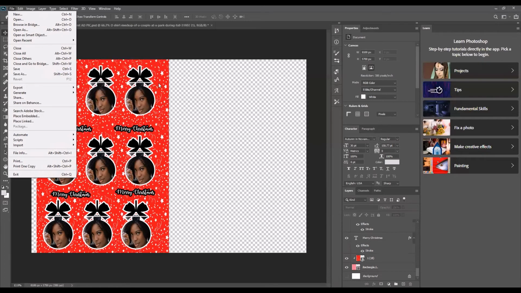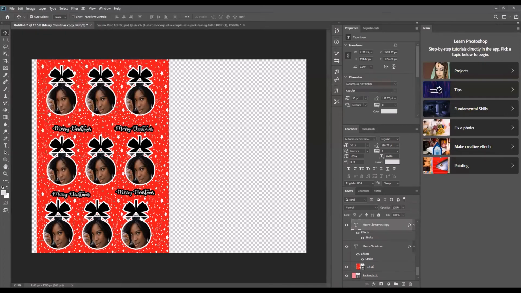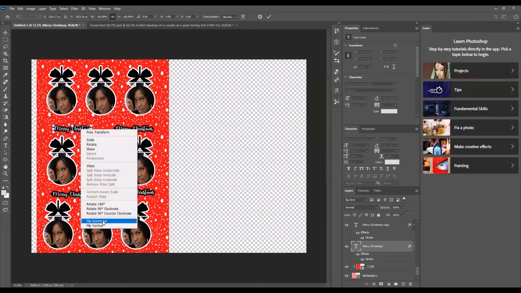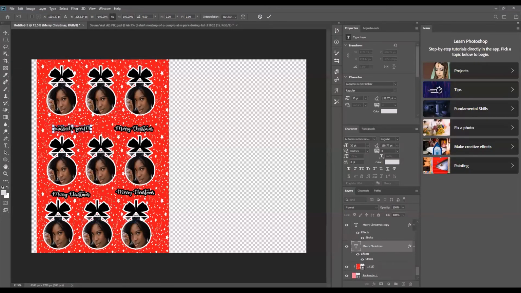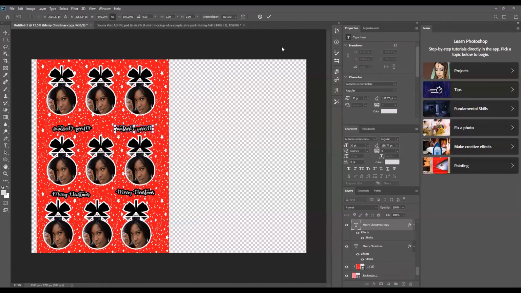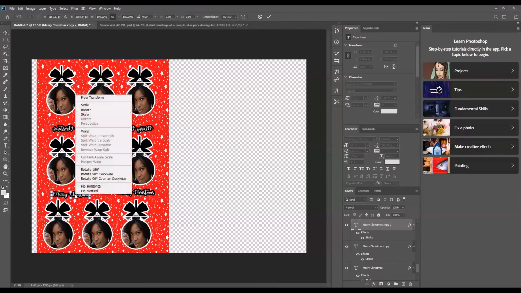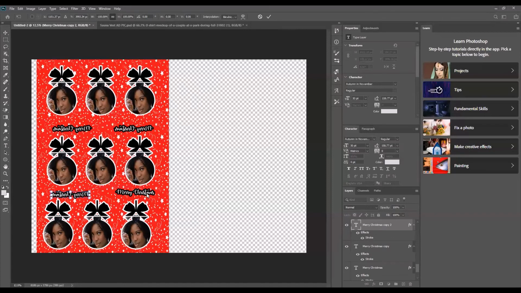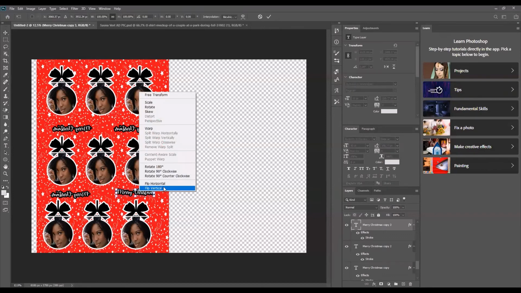And if you're gonna sublimate, make sure you flip your image. So let me do that now. Control T, and then go to flip horizontal. Okay. And then hit Control T, flip horizontal. Control T, flip horizontal. Control T and flip horizontal.